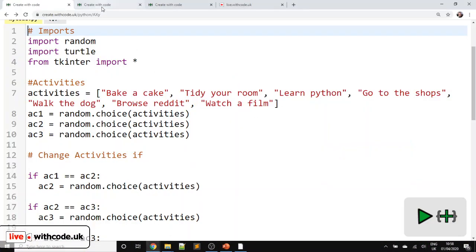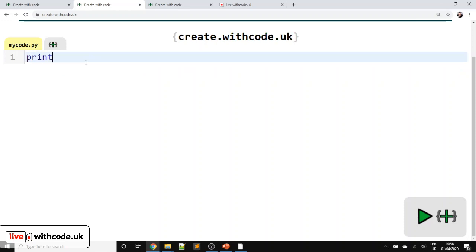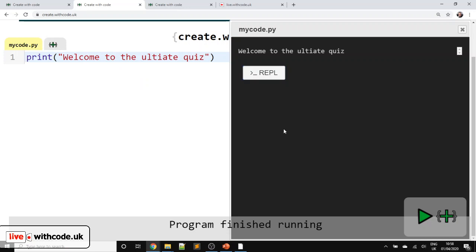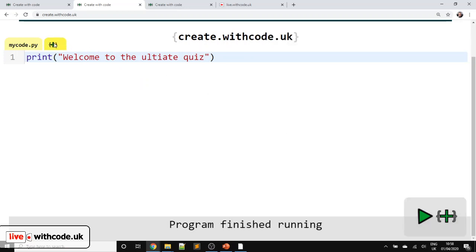So let's get started. This week we're going to create a quiz. So we're just going to have an introduction message output onto the screen. So welcome to the ultimate quiz. Control Enter to run. We want to have some questions that are stored in a file that can be read in.